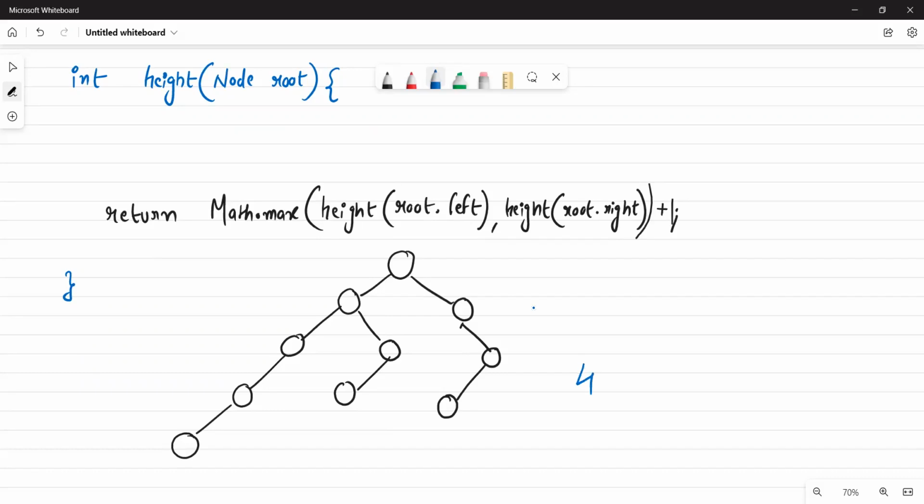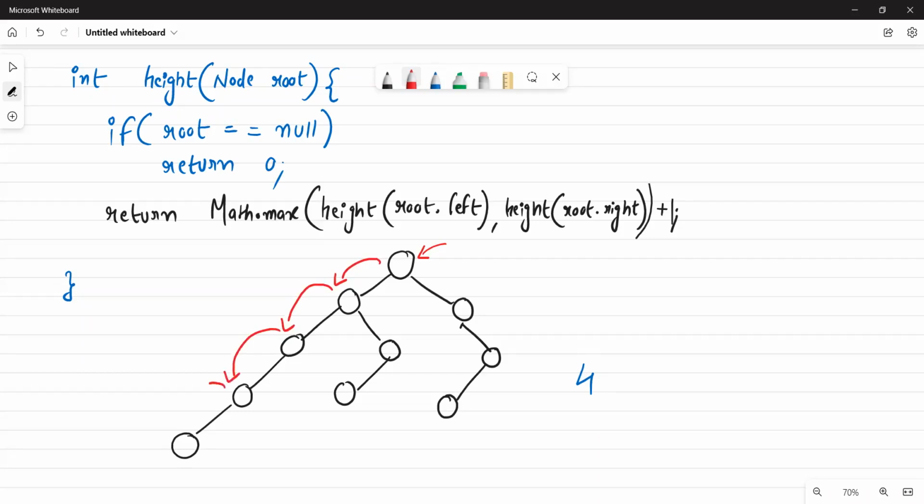4, right? If you try to calculate it from here, let's suppose I am writing if root is equal to null, then it's going to return 0. So when you call it from this root, it is going to call the height root.left function, which will go to left. Again, it's going to go to left. I'm just making recursive calls. It's going to go to left. Here also, it's going to go to left. At the end, when it is null, it's going to return 0.